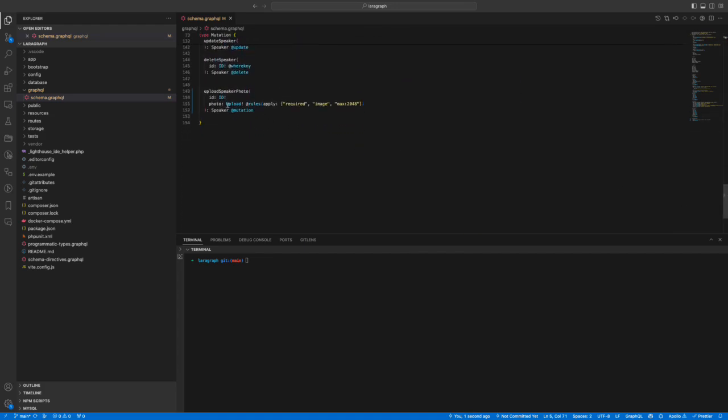You'll see that the rules that apply are: it should be required, it should be an image, with a max of 2048. We'll get them on a line of their own, and we'll comment them out for now. So let's start simple, and we'll come to the validation part later.